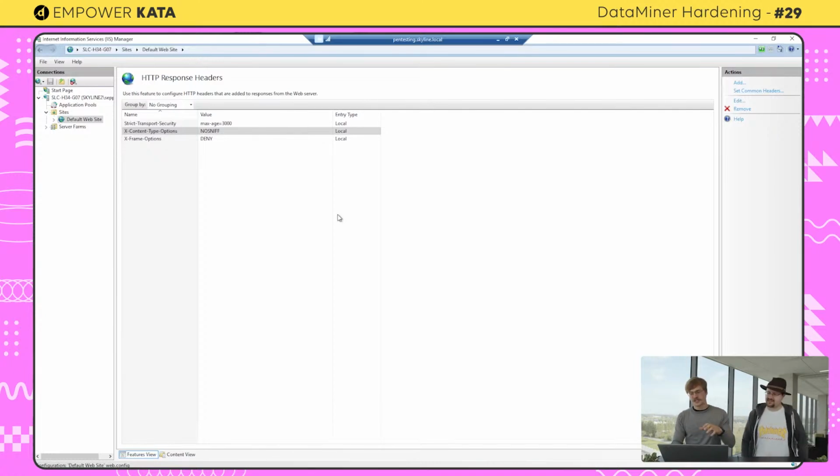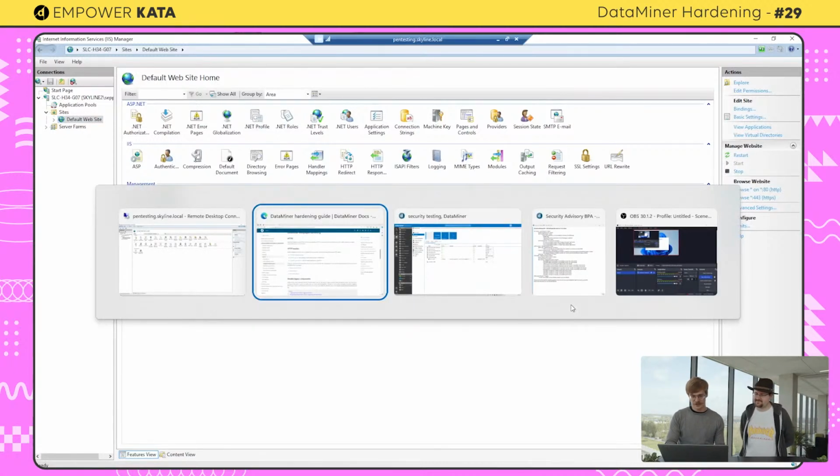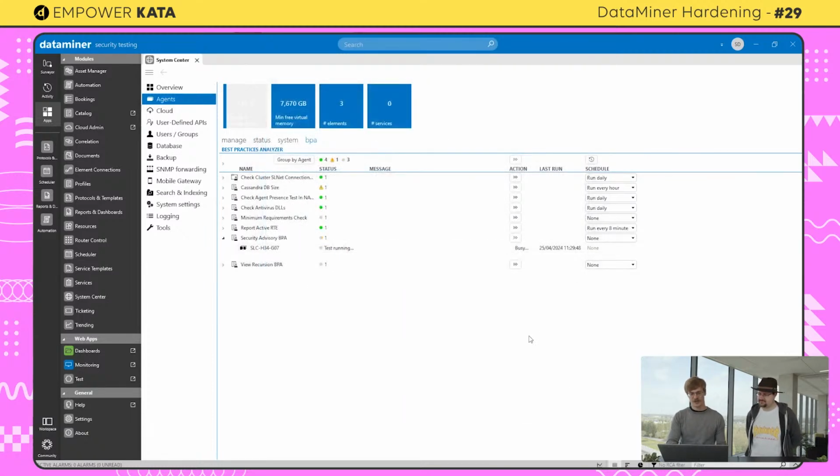All right. So now we set these headers as well. In order for them to take effect, we can just click here and restart the site. This takes like 1 second, not even. And now, in theory, if we rerun this BPA, these issues should now be fixed, and it should no longer report them. Okay. Yeah. That's amazing.